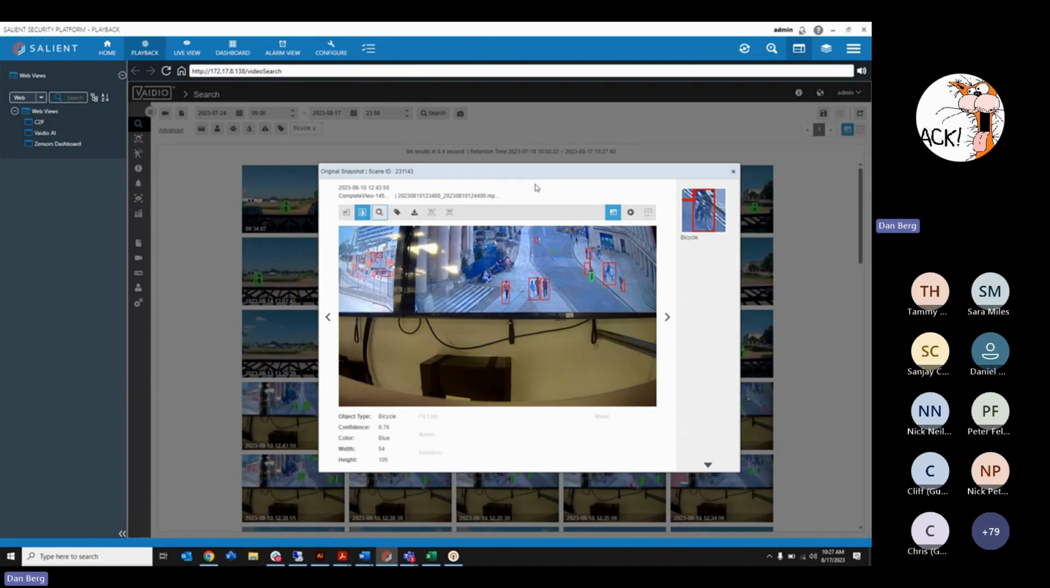And that's why you see the moire lines in the image there. But we still ran it. I downloaded the video from Complete View and then had Vaidio process it. And again, looking for bicycles. So it found the bicycle. Now the red boxes around the individuals in this.